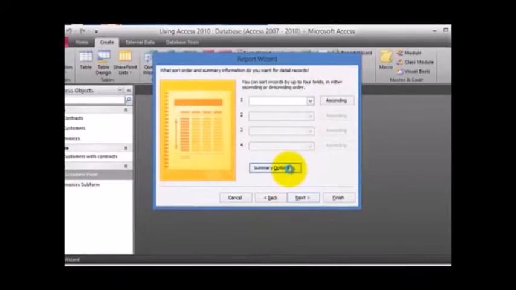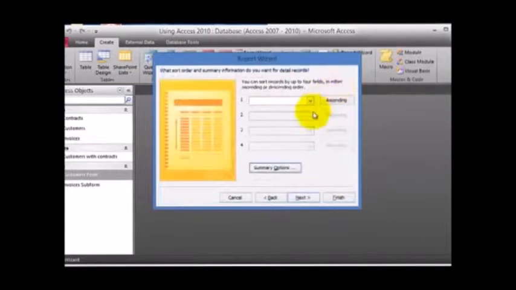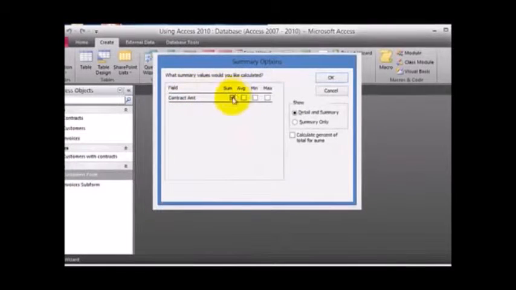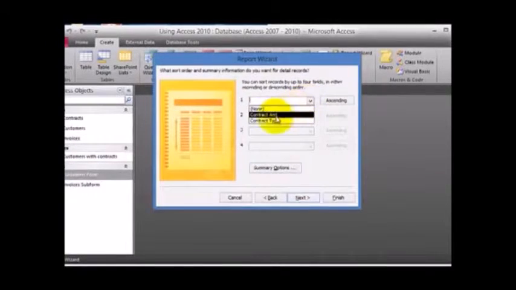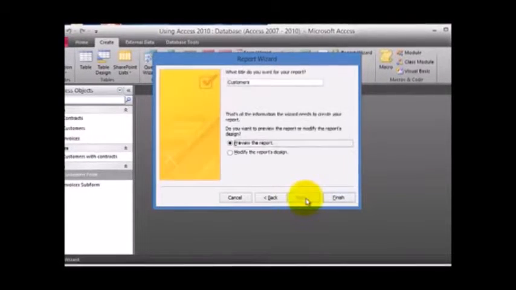Under the summary options, you can actually define the amount as well, so you can get a sum of the amount there, or the minimum, maximum, and so on. If you wanted that, the way I did that was by clicking on summary options here and then choosing just the sum. You can also sort the data by amount, and then we click on next, then next again, and then let's say we want to name it customer report.